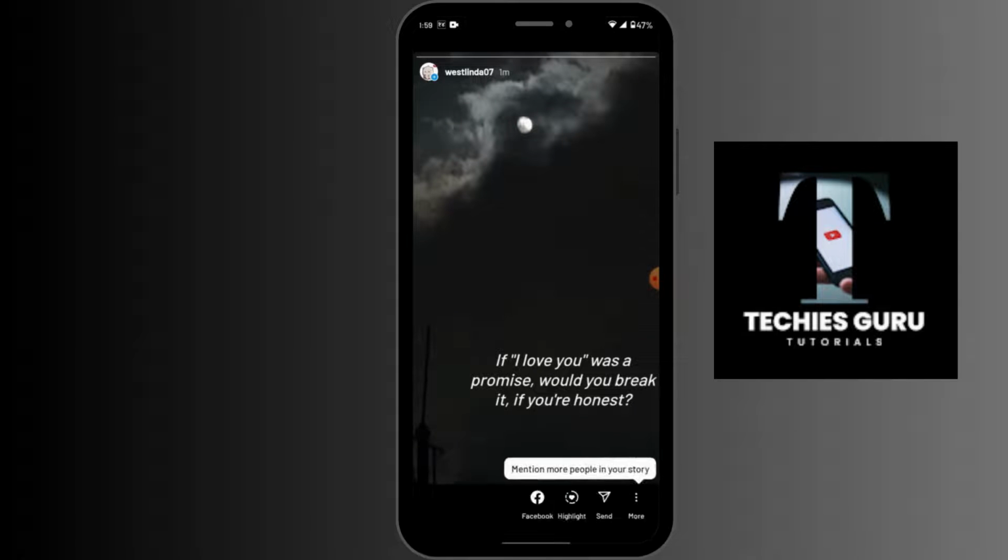So to check that, you have to tap on Facebook icon on the bottom corner, and it will say already shared to Facebook story. So that's it.